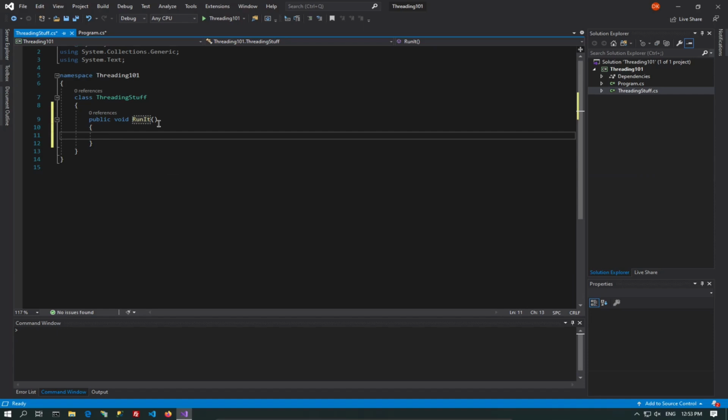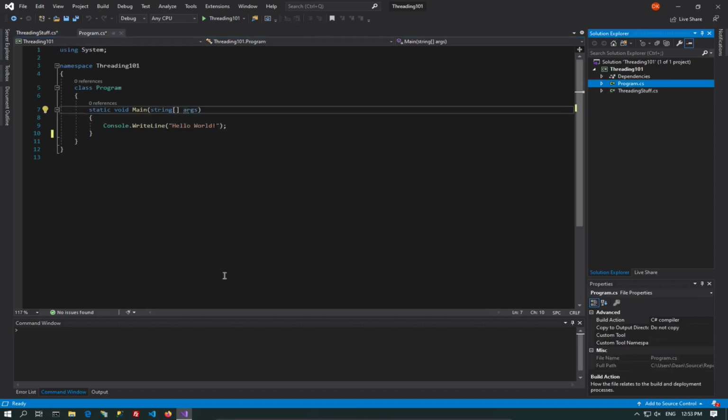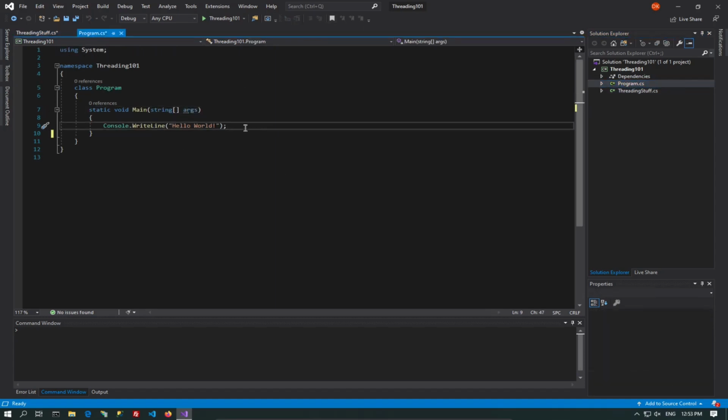So, back onto our class here now. Like I say, we've got this class called threading stuff, and in it we've got a method called runIt. If you go to our main program, this is where we come in when the program starts. Let's say I want to create an instance of this threading stuff class of mine. It's not in a different namespace, so it's in threading stuff. We'll just call it stuff. Oh, never do that either.